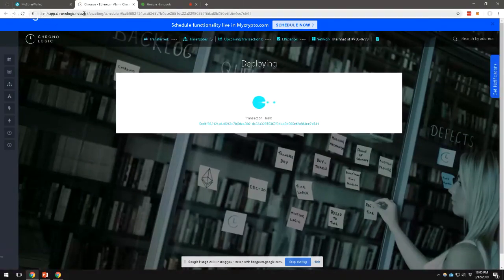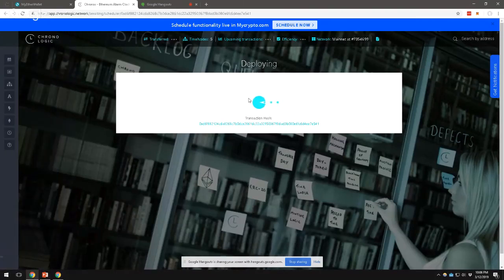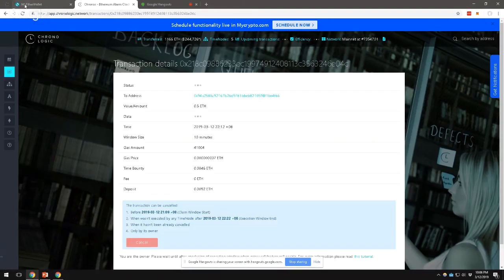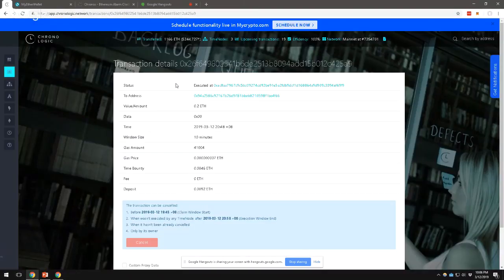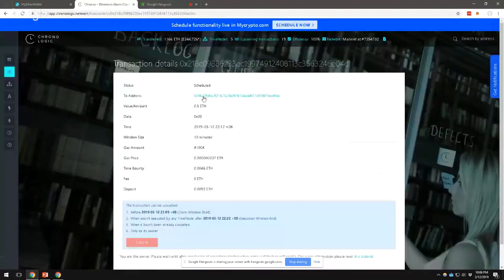Here in app.chronologic.network, you can click here in the transactions and you will see the transaction here. I have here a transaction I made earlier, and I will show you what it looks like and how you can access it. So here it is. It's already executed. This is what I scheduled earlier. Executed. You can also cancel your transaction if necessary. So here is the scheduled transaction that I did for this demo, this tutorial.